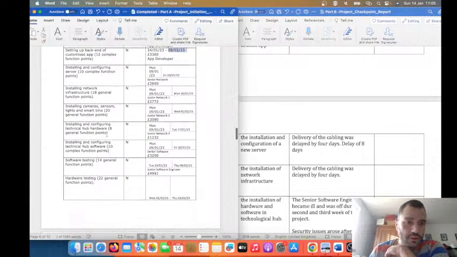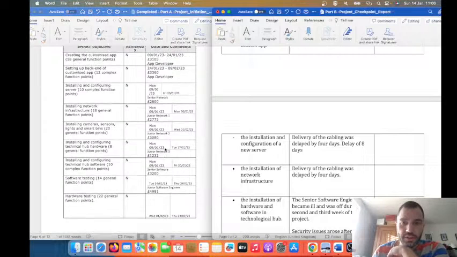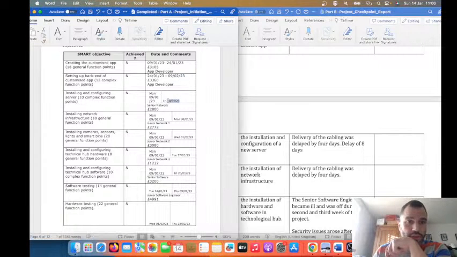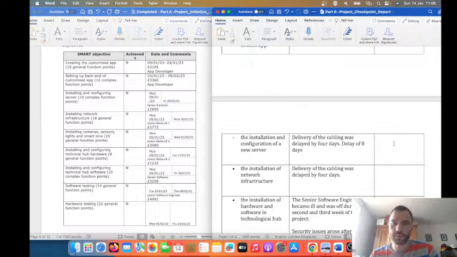So let's go and look at our smart targets here. What date did we have? Installation and configuration of a new server. Installing infrastructure, installing the server. We said it's going to finish on Friday, the 1st of January 2023. I think that might get pushed forward by 8 days.